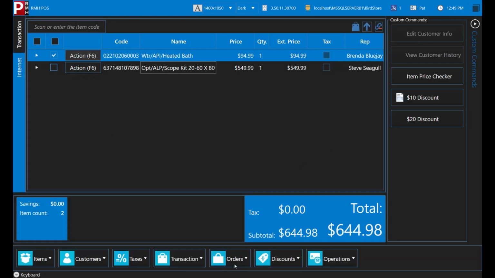However, depending on your store's policies, you may not be able to use the Action button. Ask your training supervisor or manager if you have access to the Action button. You can confirm that the sales reps were added correctly by looking in the Rep column in the transaction screen. When the transaction is tendered, Steve will receive credit for the scope, and Brenda will receive credit for the bird bath.